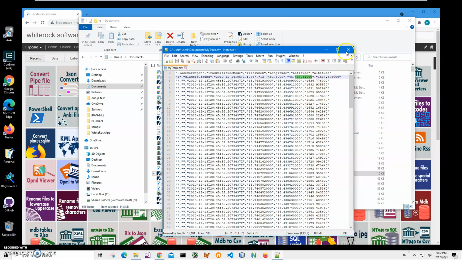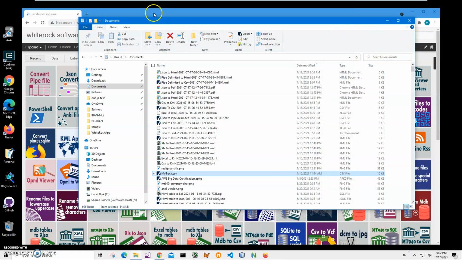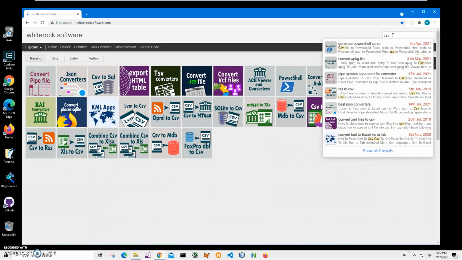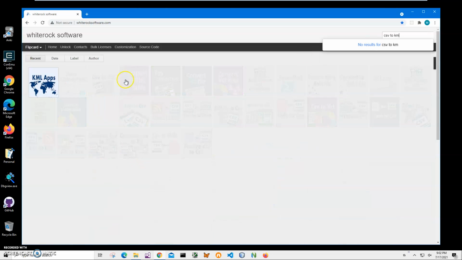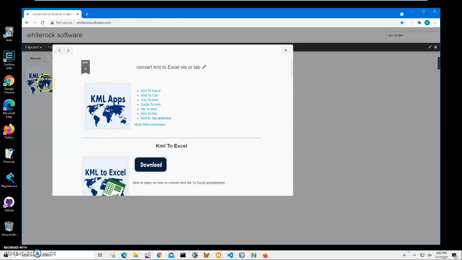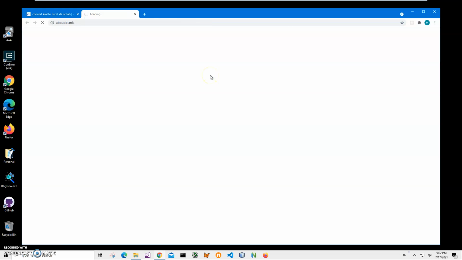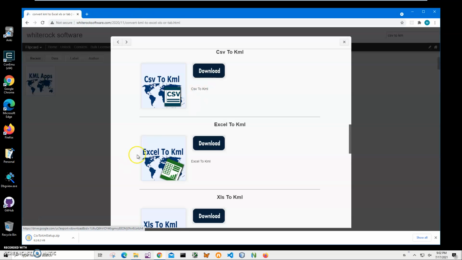In order to do that, I will download the application from my website and use it to create KML. So let's close this. This is my website. I'll click to find application, click on search and type CSV To Kml. Then click on KML apps, click on CSV To Kml, and then click on the download button to start the downloading process, and wait until the archive is downloaded.